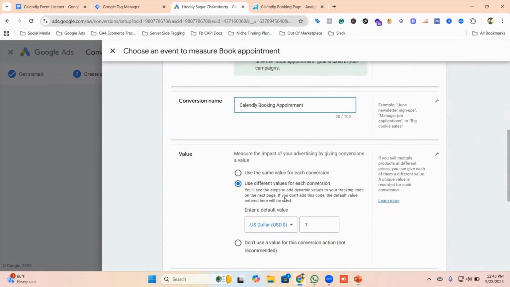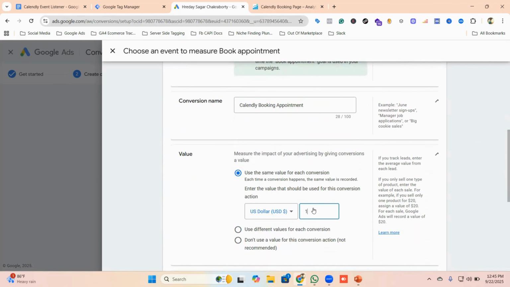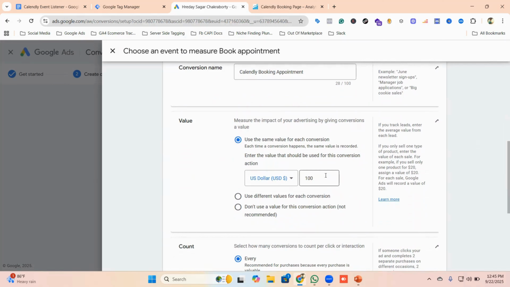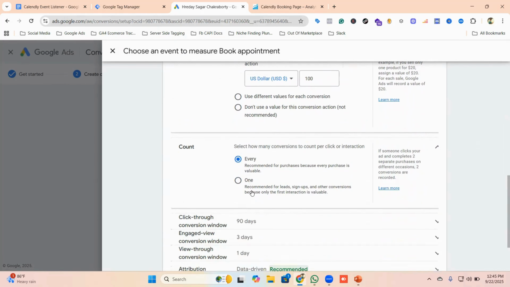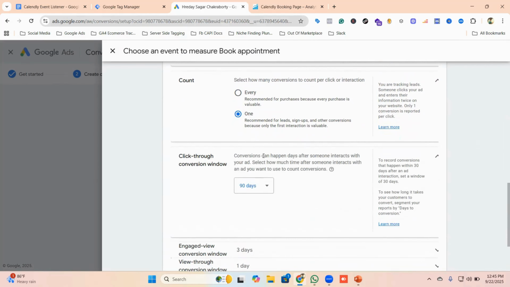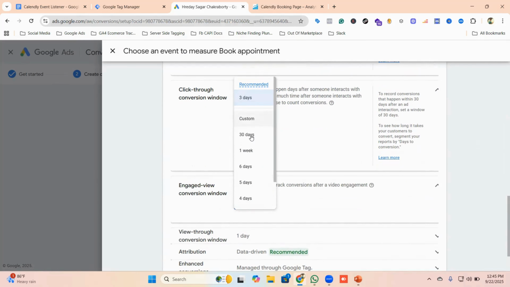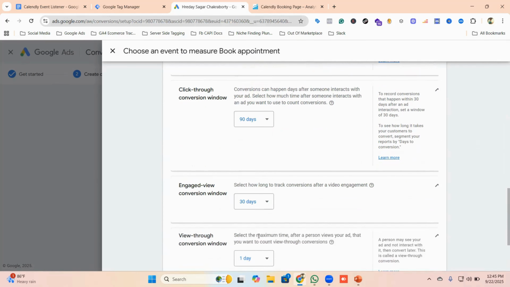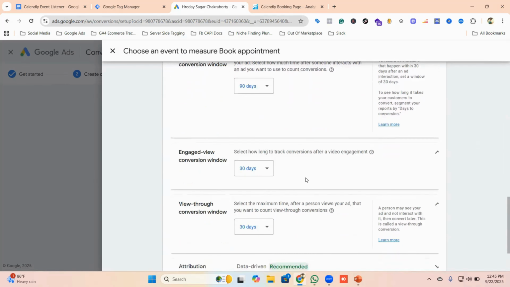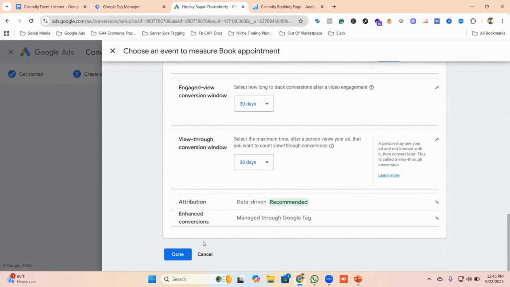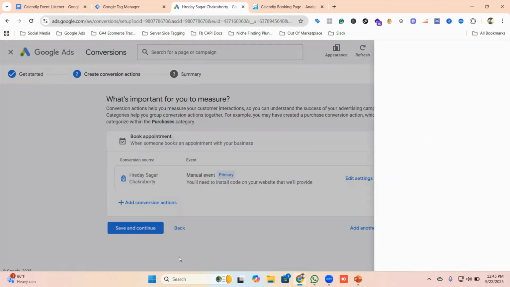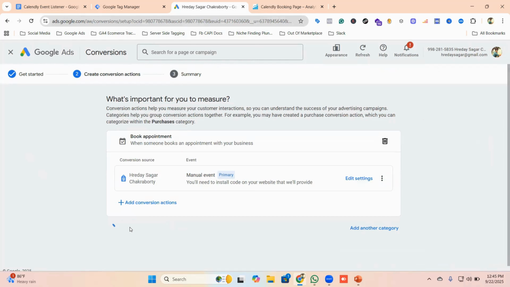Perfect. And as the value, I want to use the same value. So maybe this is $100. I can give the static value of $100 for each conversion. And the count would be 1. The click-through conversion window is 90 days already. Then engaged-view conversion window, 30 days. View-through conversion window, 30 days. And attribution would be data driven, and enhanced conversions managed through Google Ads. Okay, done. Then save and continue.